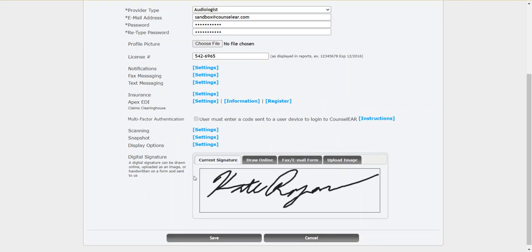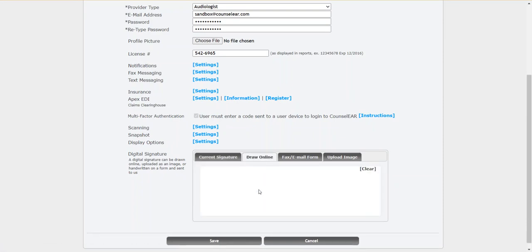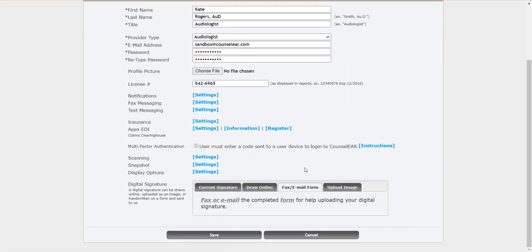And the last overall option here is the signature. Now this is another area where Counselor frequently assists with getting this in place, but there are some options. So first off, you do have the ability to view your current signature. You can also draw it online if you wish. Most commonly, though, you would access the fax email form and click on Form. That will open up a PDF that you can print off, you can sign, you can have multiple staff members within your organization sign, and then you can either fax or email this back to Counselor, and then we'll take those images, clean them up, and then load them in for you. Okay.